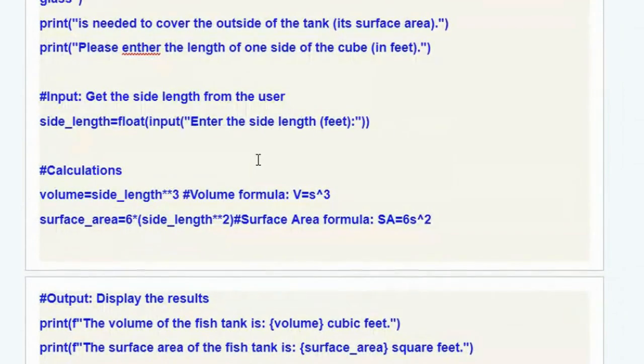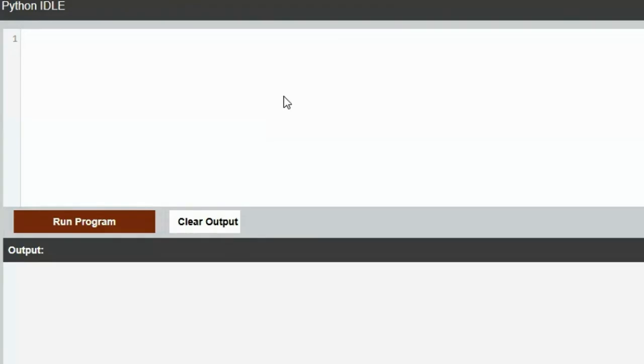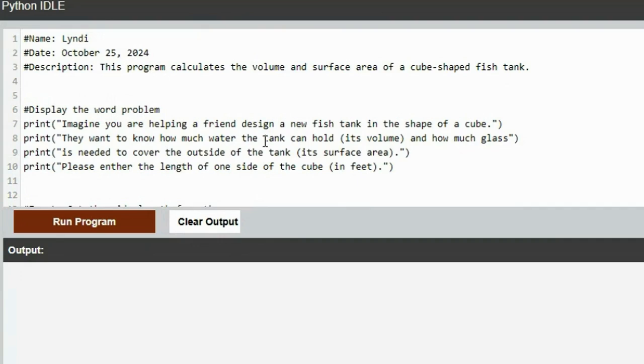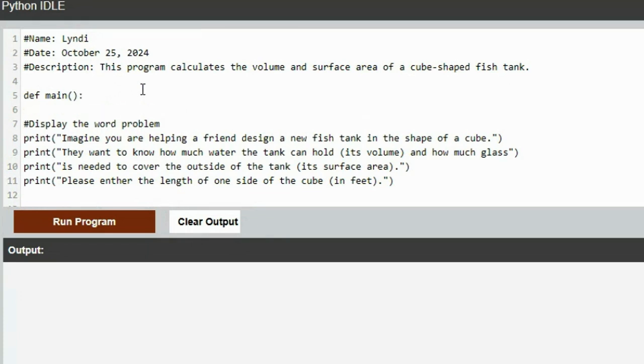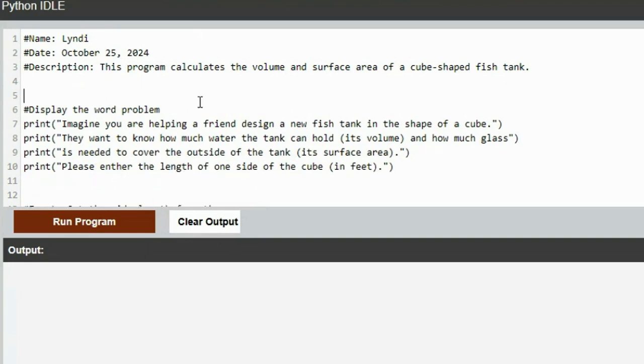All right, I've got this copied. Let's put it into a Python window. Name, date, description. First thing I noticed, you don't have your main function. Where's your define main? You don't have your define main. Where's your main function? That's missing. I'm going to take it out because I want to create an error here.